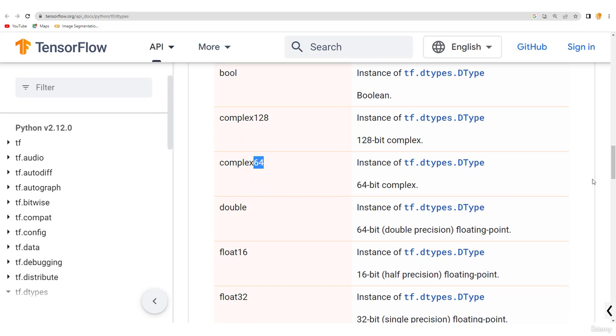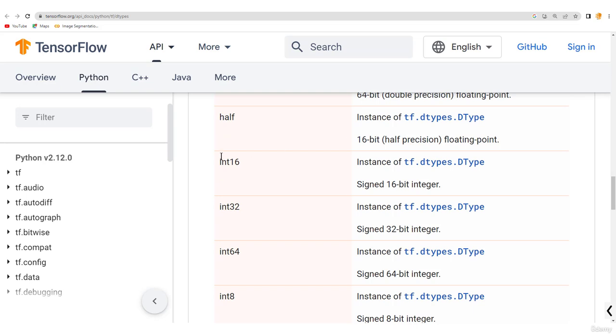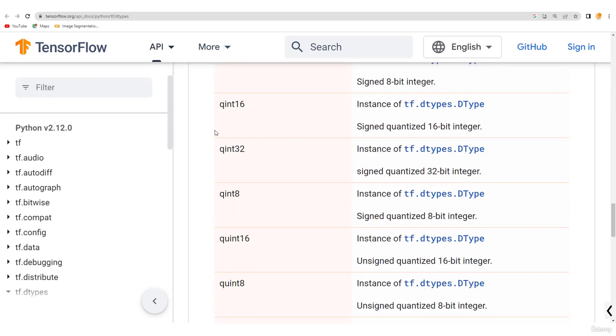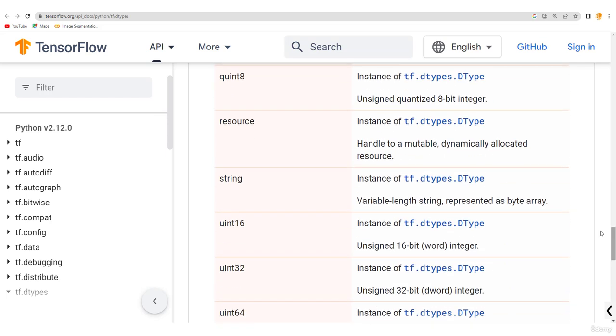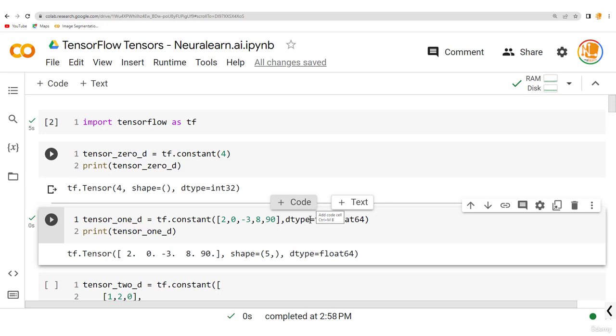Here we have the double, which in fact means the double precision floating point. Now this is double because the float 32 is a single precision. So here we have single, the float 16 is half precision, and then the double is double precision. Here we have the ints and their different versions or the different precisions. We have the quantized ints. We have resource, we have string, we have unsigned int, and then we have variant.